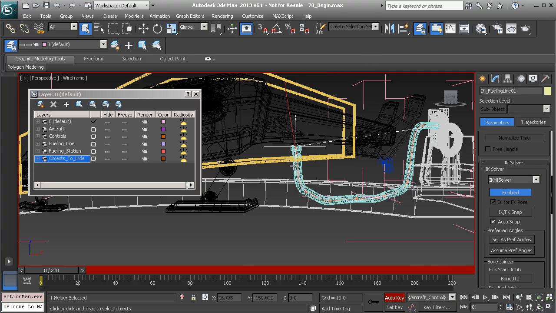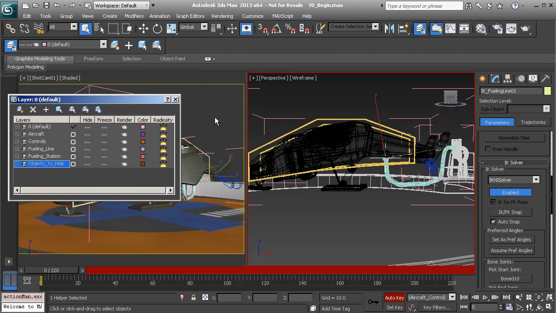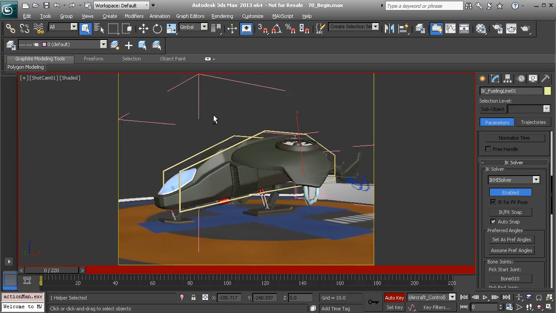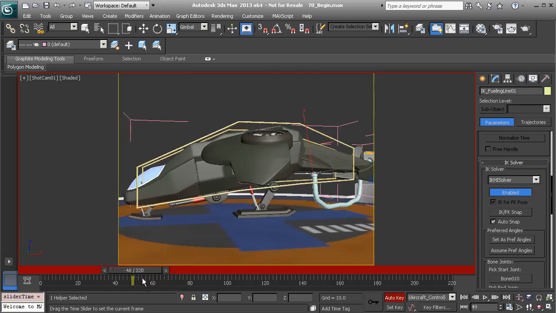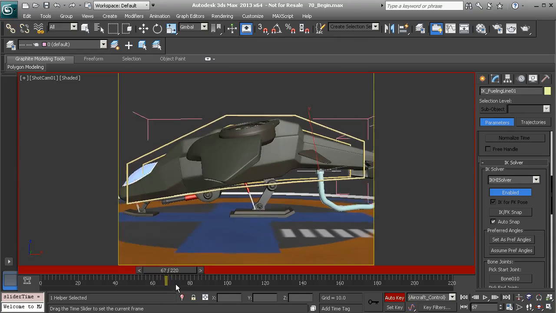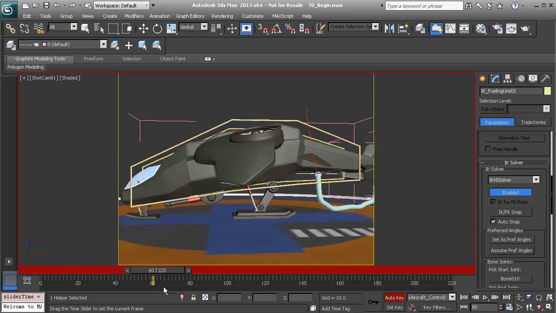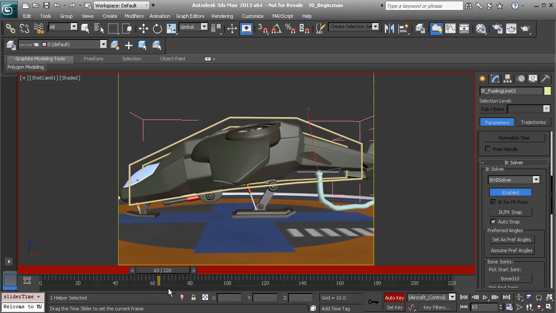Let's go ahead and press Alt-W so we can take a look at our shot camera. I'll close out the layer manager. We'll take a look at things from the shot camera, and let's decide on a time when the fueling line should fall, and this is just before the aircraft starts to take off. So let's say this happens around frame 63.